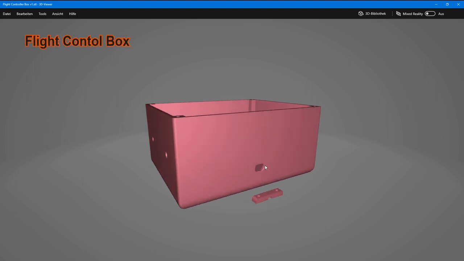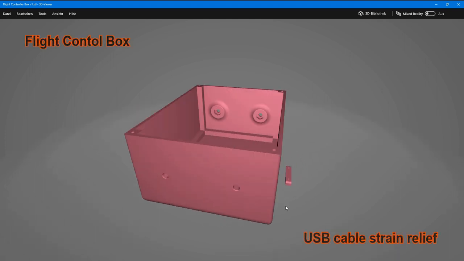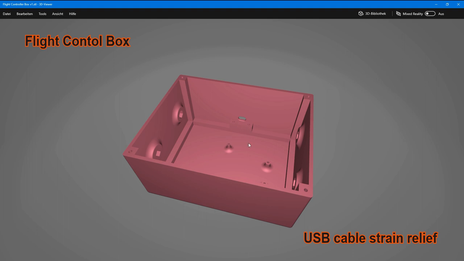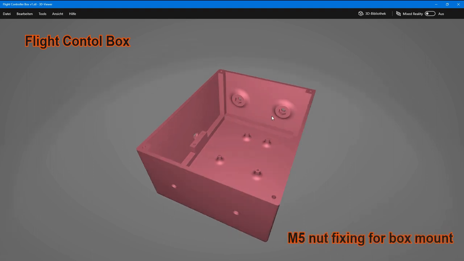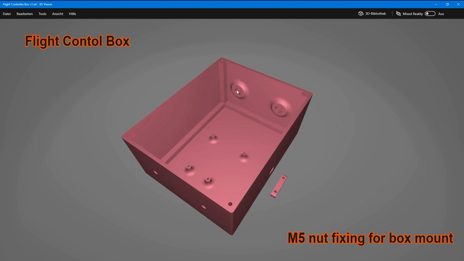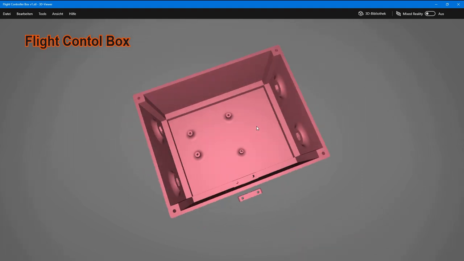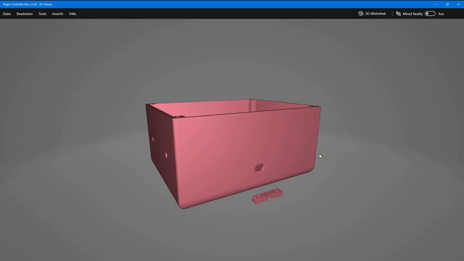On the controller box we have a hole for the USB cable with a strain relief. We have some holes for the screws for the Arduino Leonardo board. And we have some holes for the M5 nuts of the screws for the side brackets, and of course the holes for the front plate.